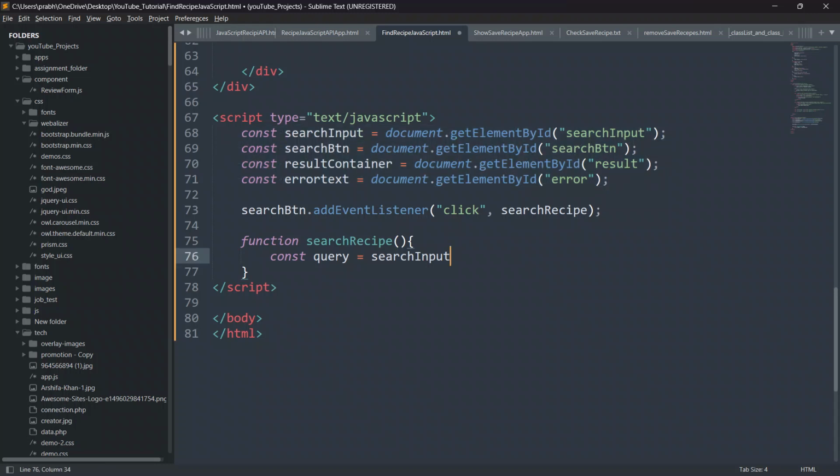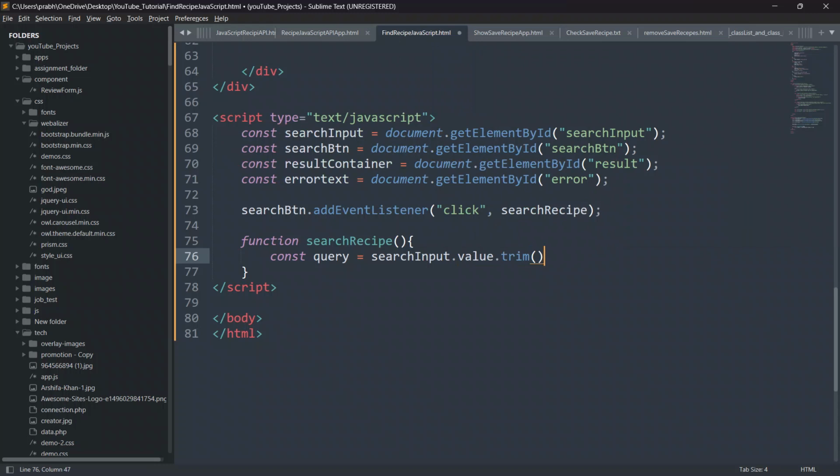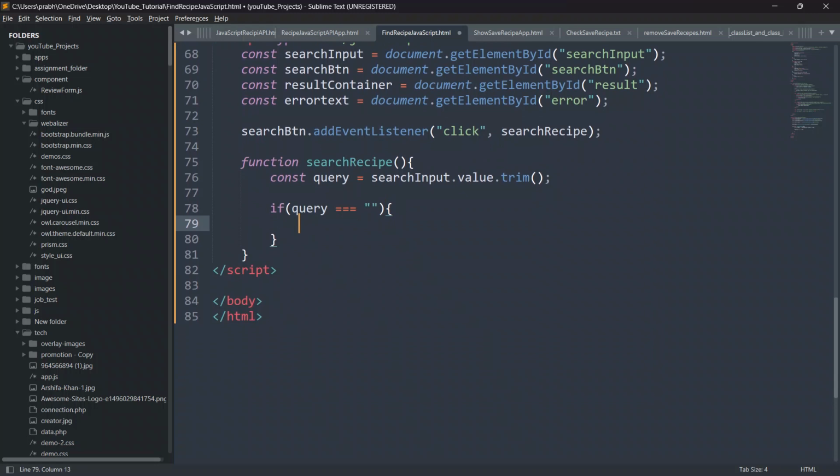So I'll say dot value. We are gonna take the value, and I'll trim the white space from the left and right side of the string by using the function trim. Now I'm gonna check if query is blank or empty. If it is empty, we will alert the user: please put something into the input field first, then only I will let you search something. So copy this error text from here and paste it here.